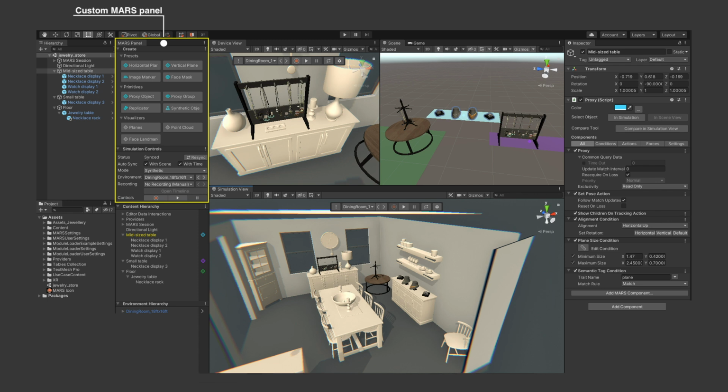So at the very top are presets, and these are kind of like mini templates. They are commonly used things in Mars. Like, I want a horizontal plane, I want a vertical plane, an image marker, a face mask. Down below that is primitives, and these are more like the base units of Mars. So all the presets are built from the primitives.